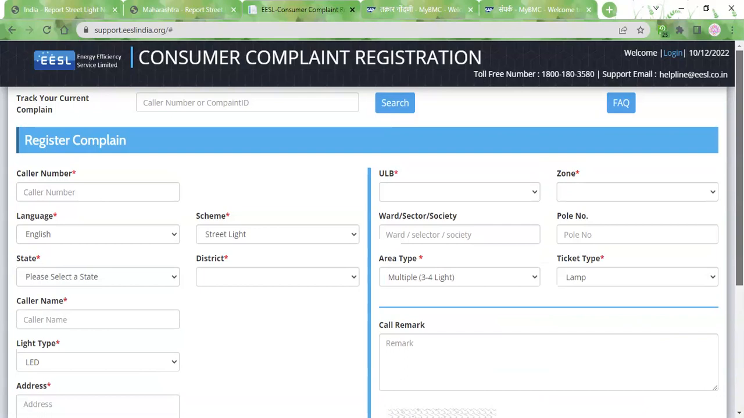Once you click on the save button, a complaint id will appear right across the screen, and the same complaint id will also be sent to you through sms. You need to keep the number safe, and you can use that number. You can type it over here and click on the search button to track your complaint, and you will be able to know the status of your complaint.